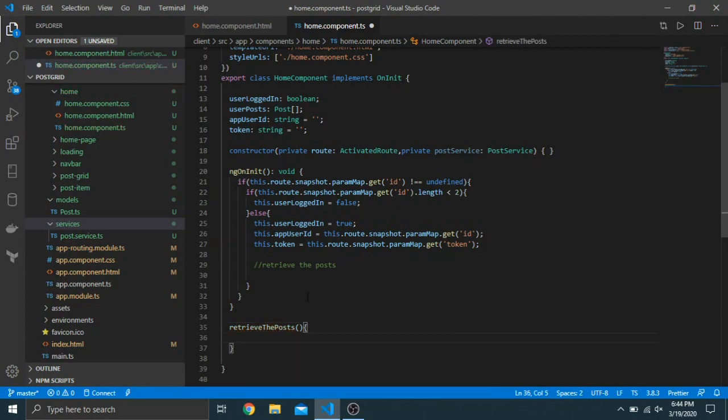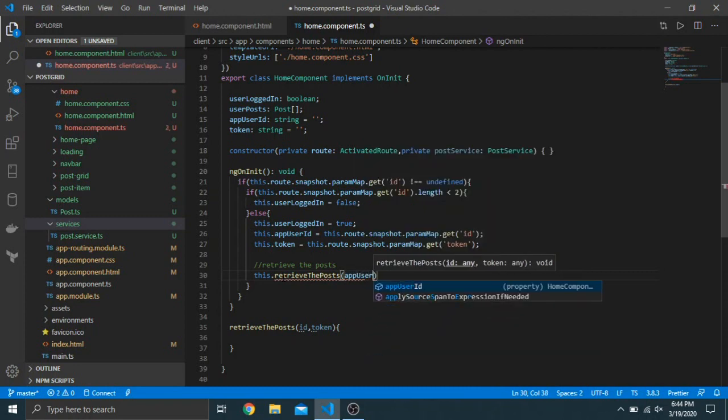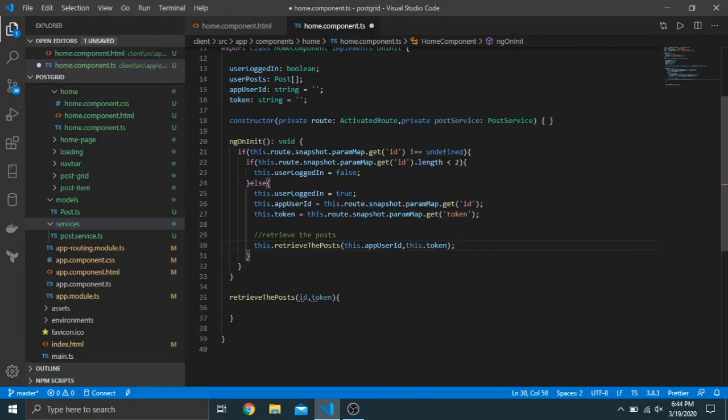like that, and that just simply takes in the ID and a token. So we'll do ID token, and simply this is where we use the post service. And before we continue, let me actually finish doing this part. So we do retrieve post like that, and then we'll basically pass in the ID and a token. So it'll be app user ID and then token, like that. And that's it for the ngOnInit.